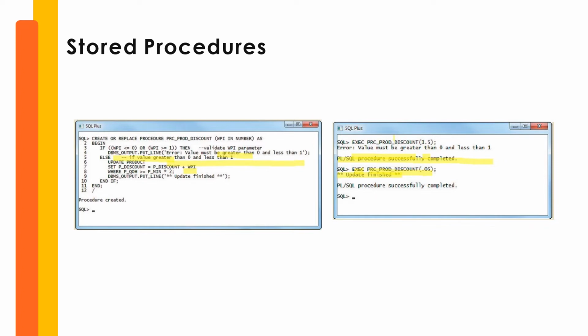And for us to call this new stored procedure, we're going to type EXEC, the name of our stored procedure, and then if we have an input, as in this case, we're going to put it inside our open and close parentheses. In here, our first input is 1.5, which is greater than or equal to 1, so we're going to have an error message. Next, if we execute it and put 0.05 as our discount, then we will see that our update has finished.